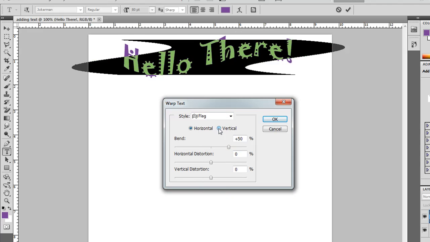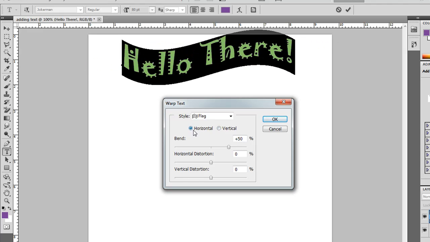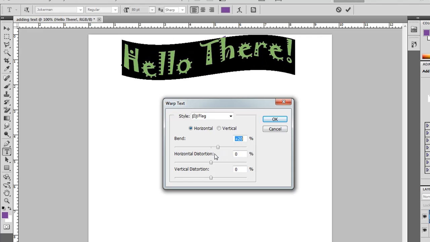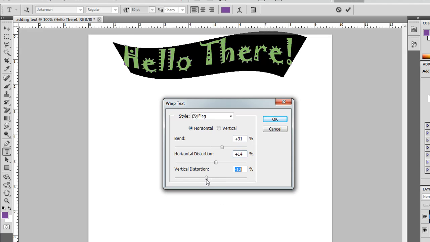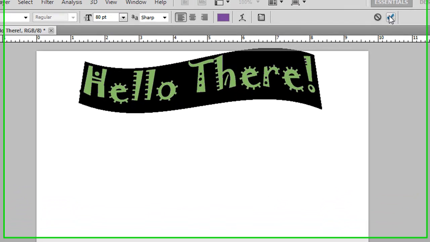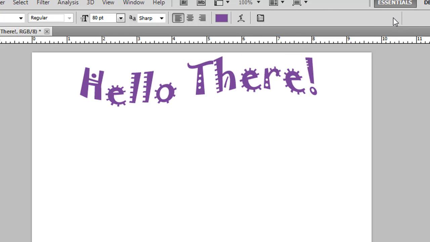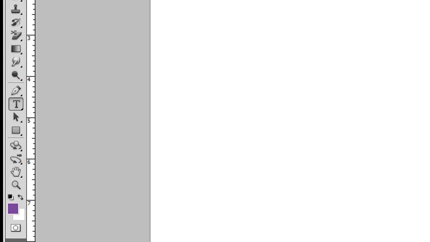Now notice I can adjust if I want that horizontal, vertical, and I can adjust the bend in my hello there. Come on, get your groove on. Let's go there. All right. And you can adjust the horizontal distortion as well as the vertical distortion. But the point is we must be able to read it. Say OK, and if you like it, go ahead and commit. Easy as pie. Now we know how to warp our text. Next, let's go ahead and do a horizontal type mask with your name.